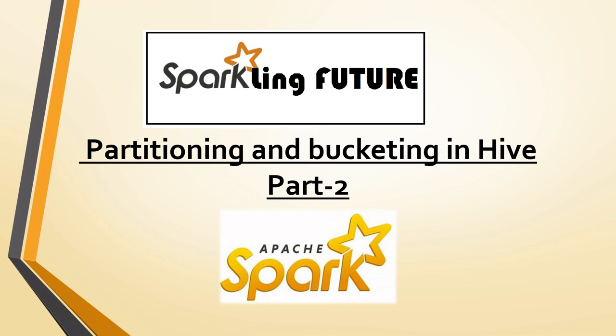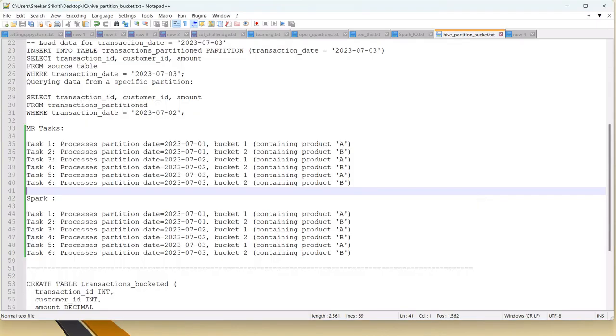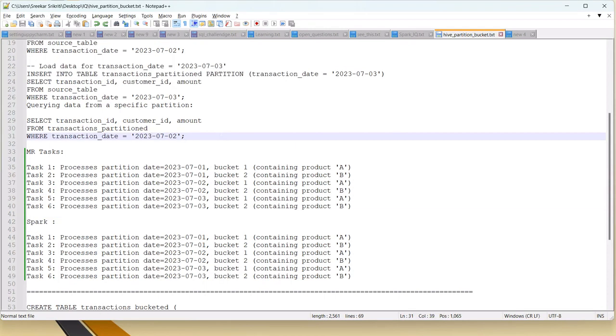Friends, in the previous video we discussed partitioning and bucketing, what the differences are and when to use which option in Hive. In continuation to that video, today we will see how exactly these things perform in MapReduce and Spark. In the previous video we created a partitioned table and then a bucketed table. Now let's consider an example scenario where we have one Hive table with partitioning on a date column. Let's consider this sample query.